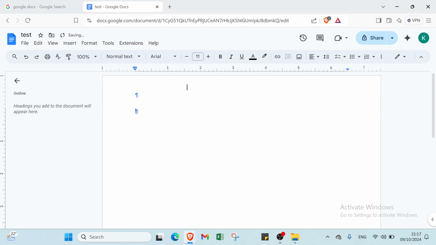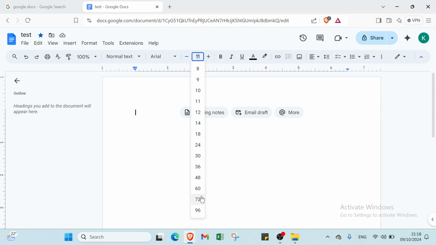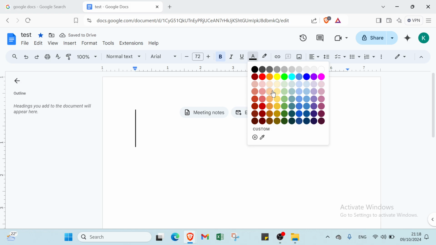First of all, this one. So for example, I will choose here the size. I will choose, for example, this one because it's free, and I will choose, for example, the bold. And then I will choose the text color. I will write it in a different color. For example, I will choose red.